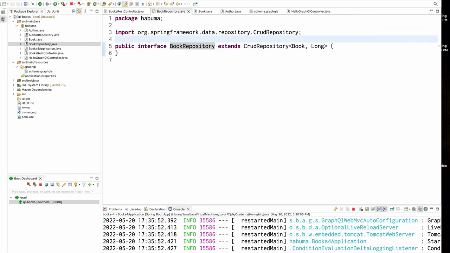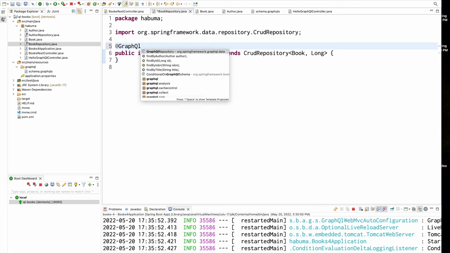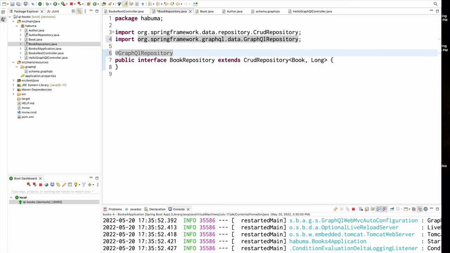First thing I need to do is annotate it as a GraphQL repository. This is indicating that this Spring Data repository can work along with Spring GraphQL to produce results. And you're going to see the benefit of it in just a moment. But before I can show you, I need to make sure it not only extends CRUD repository, but also extends one of two possible executors.